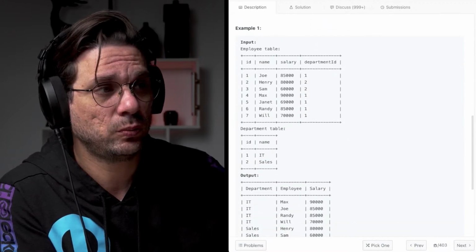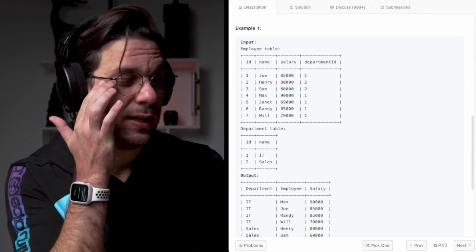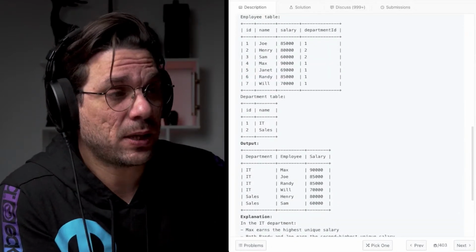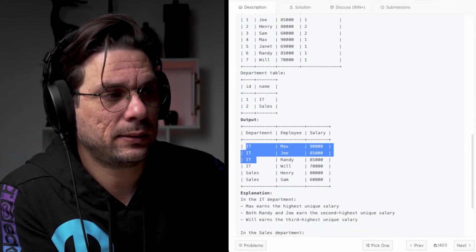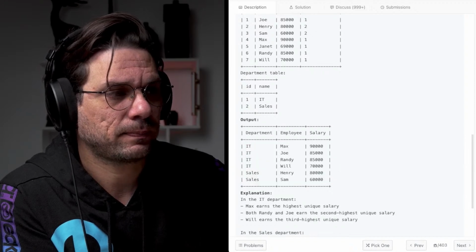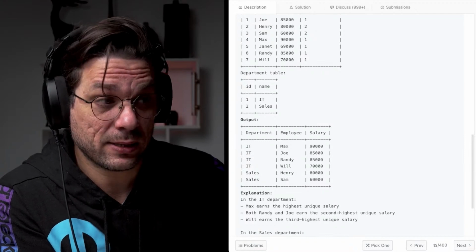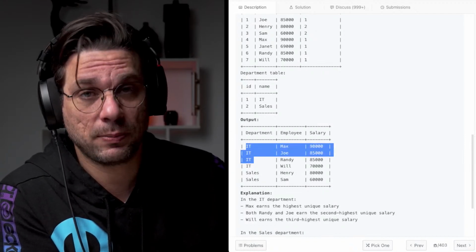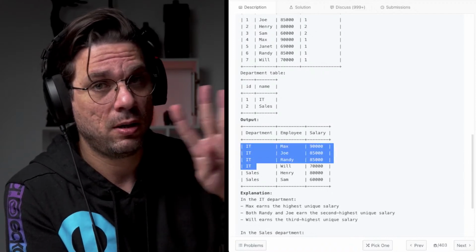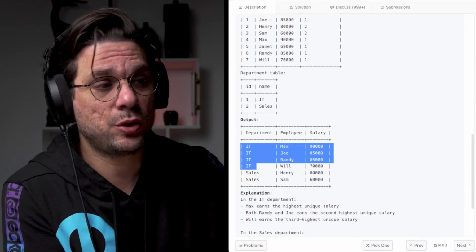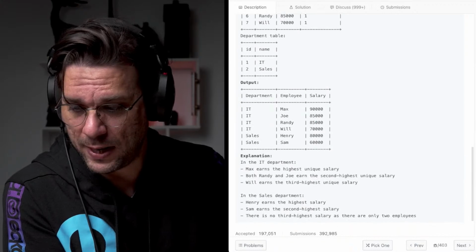So they have this employee table, which has these salaries, right? And then we have the department table here, and the output will be these guys. But they said, okay, top 3 salaries, now top 3 from each department, right? So as you can see here, we have 4 from IT and 2 from sales, right?